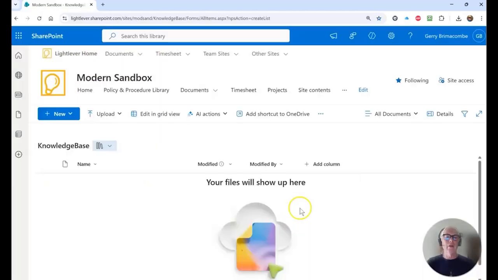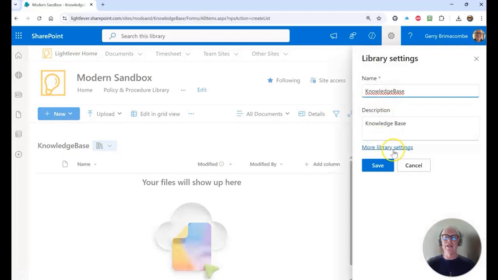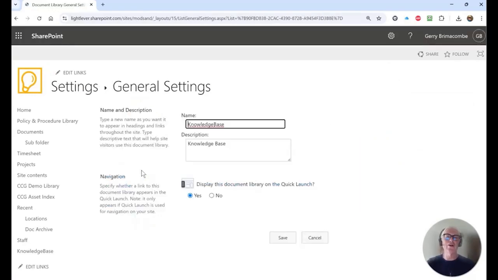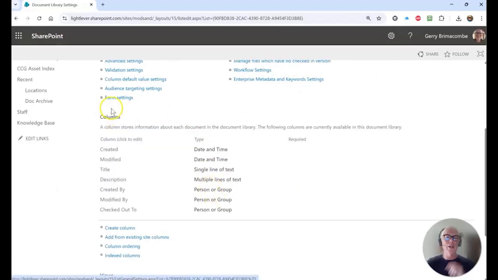Let's do it. All right, so now we have a fresh, clean document library, and we're going to go into the library settings. Oh, that didn't save because I didn't click save. Let's set it here. Knowledge base, save. All right. Now what I want to do is play with the columns in this library. So columns are really important. One of the most fundamental things I teach in SharePoint is columns for lists and libraries.